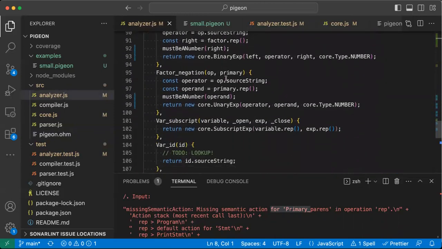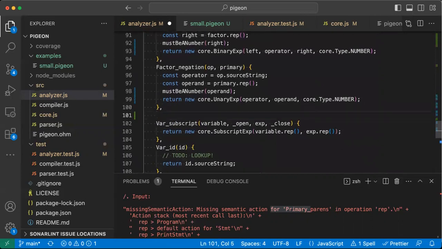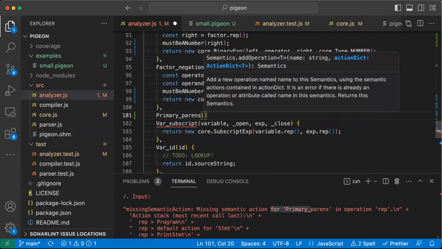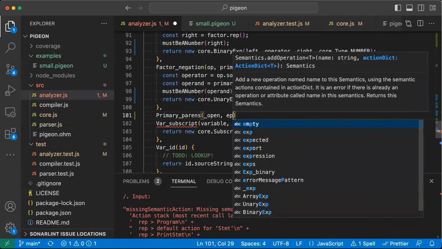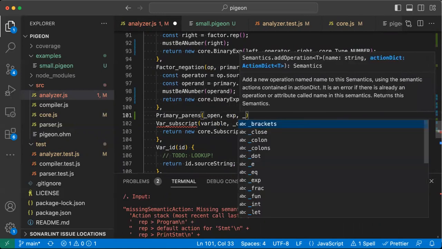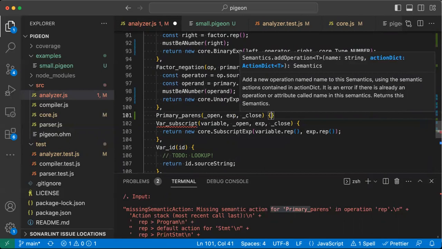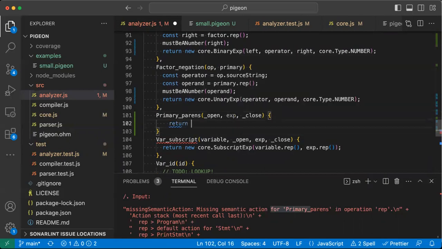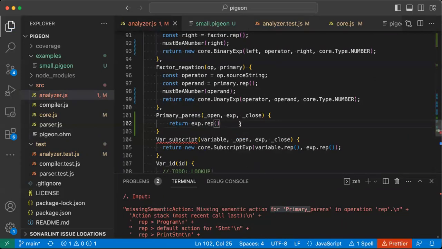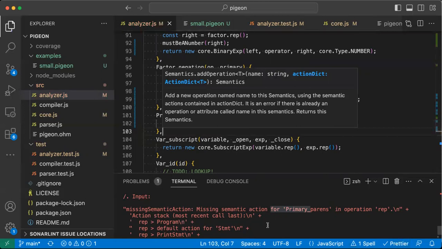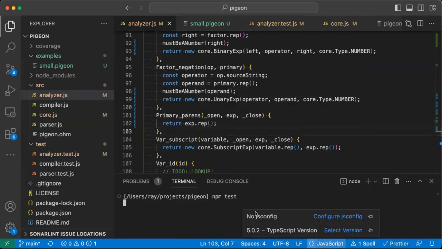So let's go to, oh, actually, we don't have anything for primary. Oh my gosh. So primary parens, it's a good review of how to do this stuff in Ohm. We had an expression in between an open parenthesis and a closed parenthesis. To get the representation for that, it's just going to be the EXP rep. That's probably all we need over here. And don't forget your commas because these are just methods. Let's try that again.